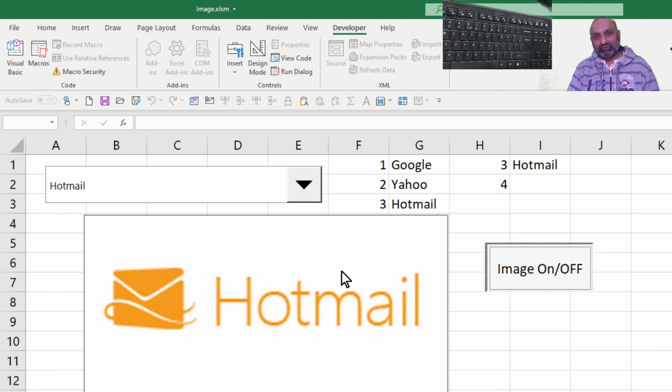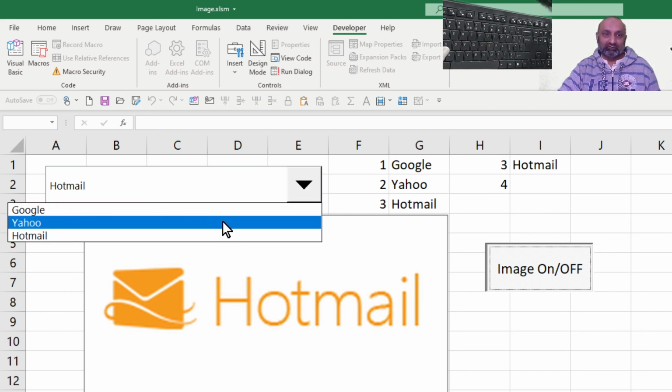This is helpful when you are working with certain items and you need a visual aid to identify that item, right? So here the file name was Google, Yahoo, Hotmail. You can use the file name with the serial number or the identification number that is linked with the choice.